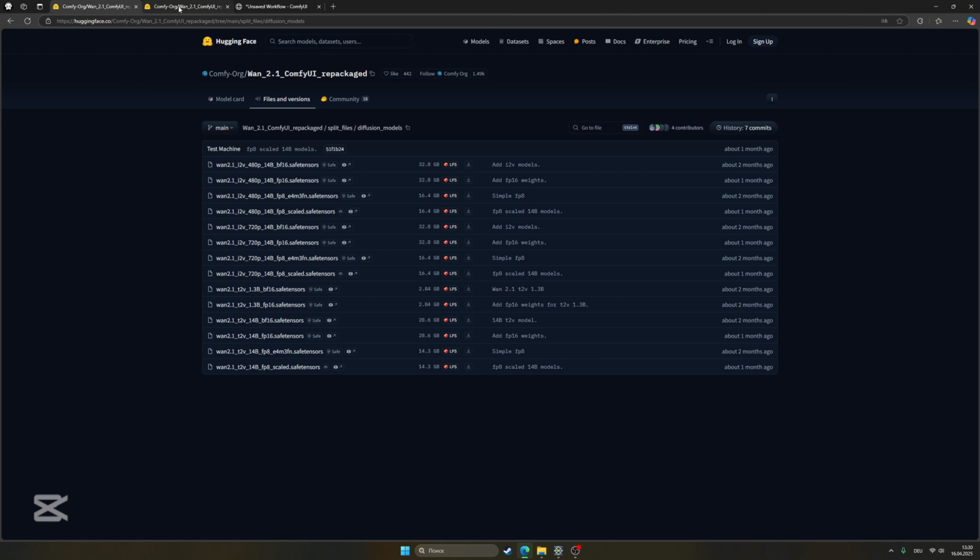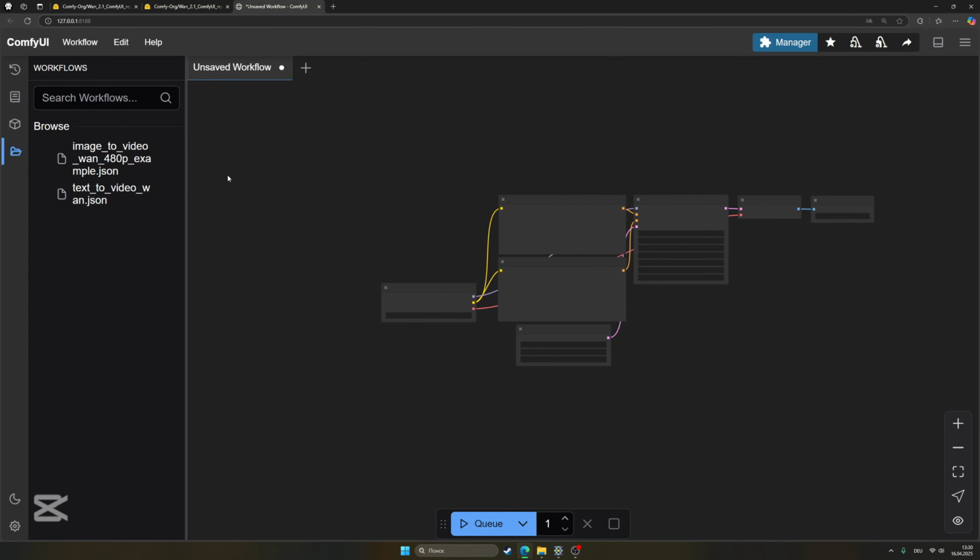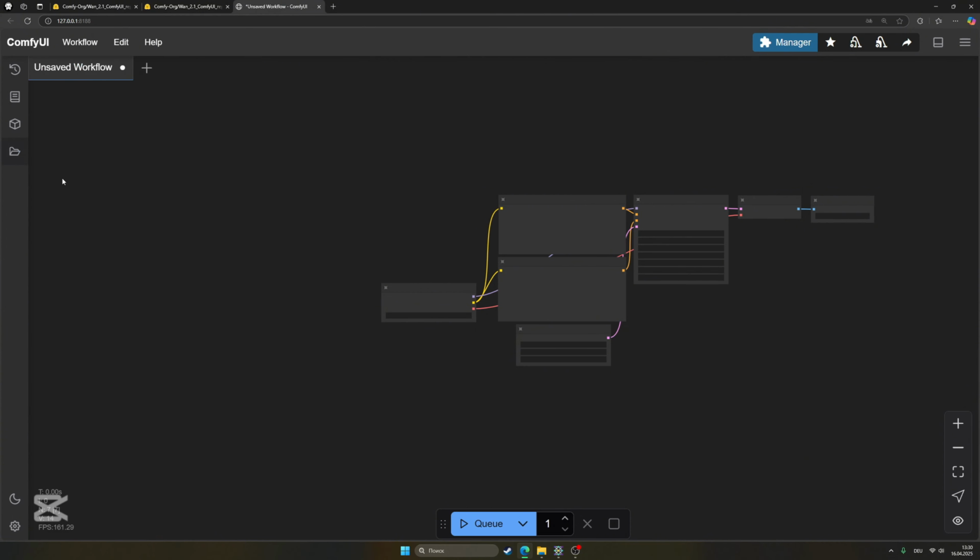We download the workflow from the second link in the description. Here we have 3 workflows. We need this one, 480p and text to video. Download both. I have already downloaded them to the desktop. We open our Comfy UI. Here it is. I've already set it up for us here, but I'll show you from the start.